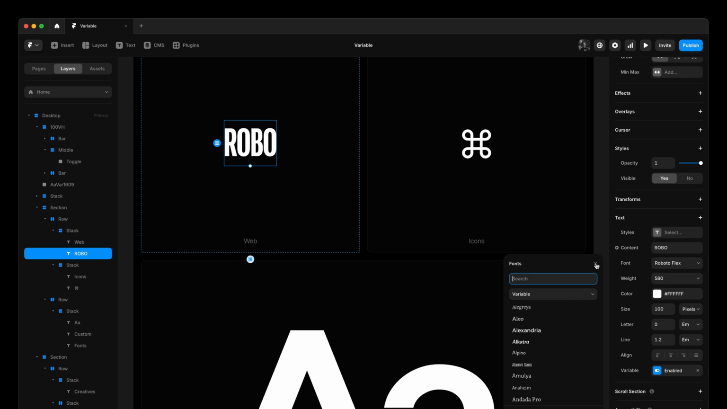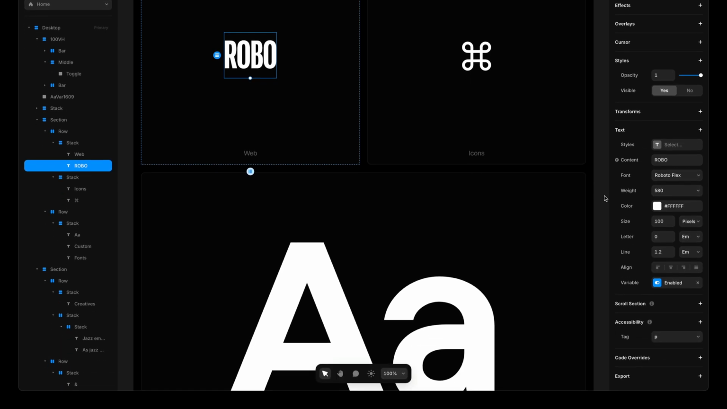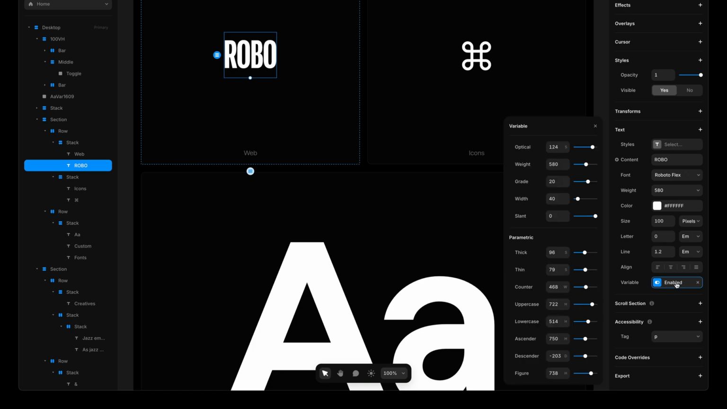And the actual variable font properties can be found in the property panel. Now, the amount of properties you'll see here will differ per font. Roboto is a great example as it supports tons of variable font options. Almost all variable fonts will have a weight property that you can control, and many also support width. And as I'm changing these sliders, notice how the layer on the canvas updates in real time.